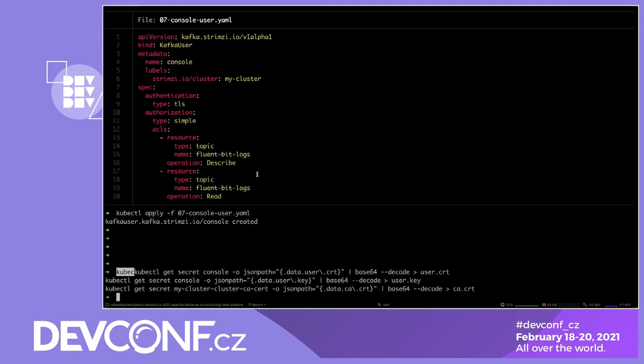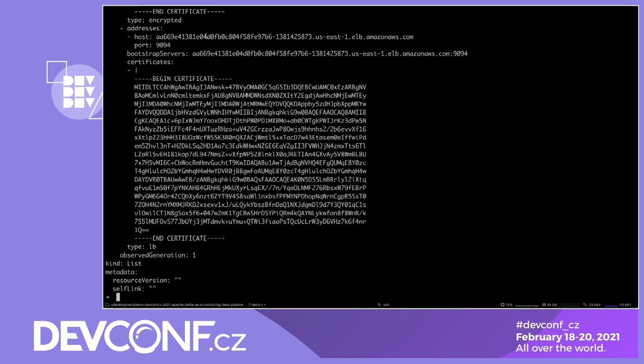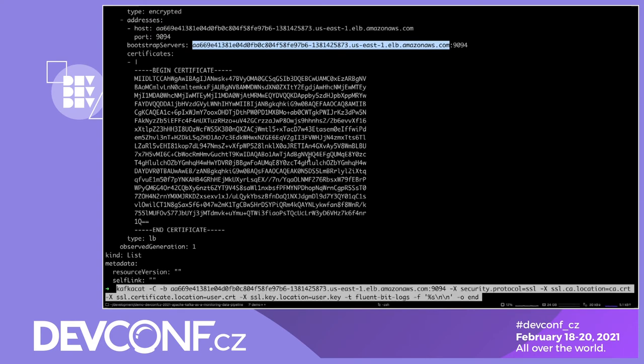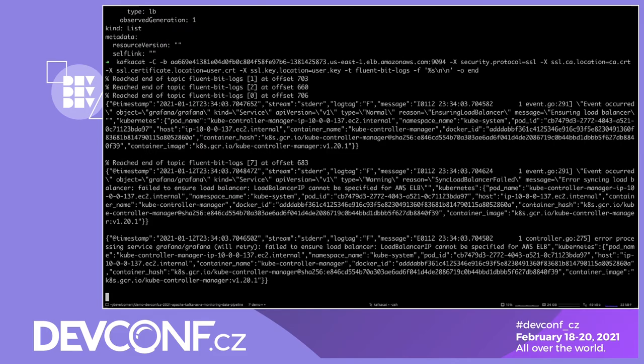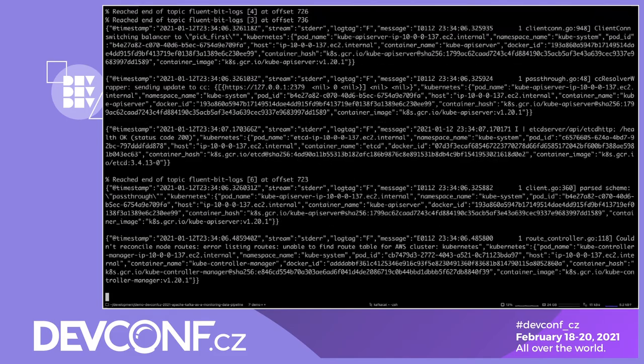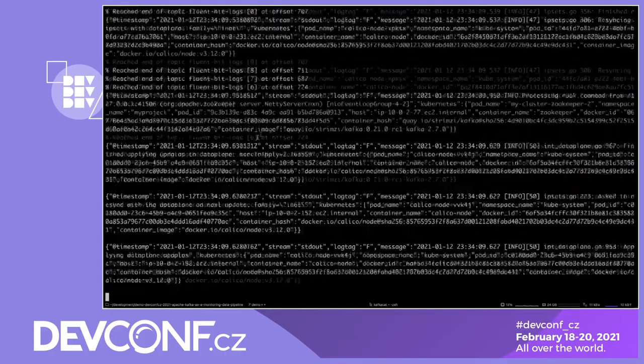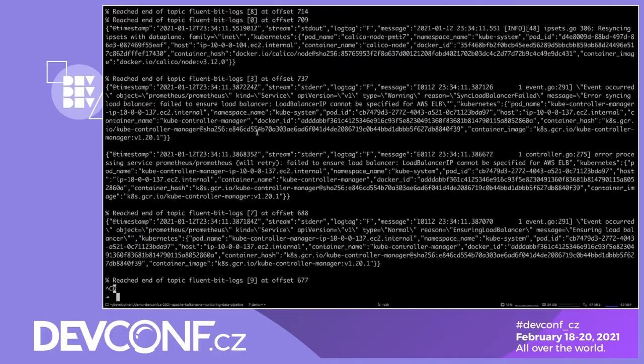And now all we need is to get the address of the cluster. So kubectl get Kafka YAML. And that tells me that this is the address for the load balancer listener, which I can use to connect. And I will use kafkacat as the client. Again, to save some typos, I copy pasted the command. Kafkacat is a simple command line utility for sending or receiving messages to Kafka. So let's run it and let's see if we are getting some messages. And you see that we are getting a bunch of JSONs. Hooray!